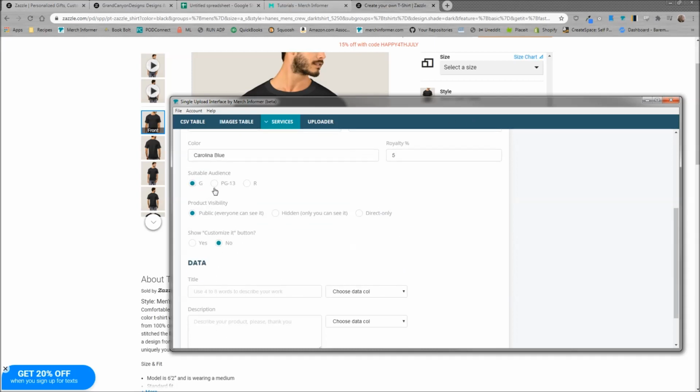Is this design going to be a super violent design? No, it's not. It's going to be a G-rated design. Product visibility: can people see it? Is it hidden? Do you want direct link only? We want people to purchase it, so clearly we're going to do public listing here. And do we want to allow people to customize it? So if you're a customer on the other side, you go to Zazzle, you find this great design, you go, wow, I really wish that design had X on it. You could click yes, and it would allow the customer to do that. I'm just going to keep it no.